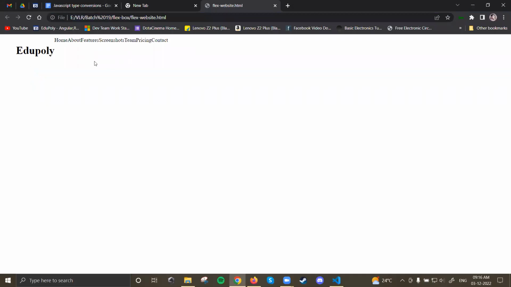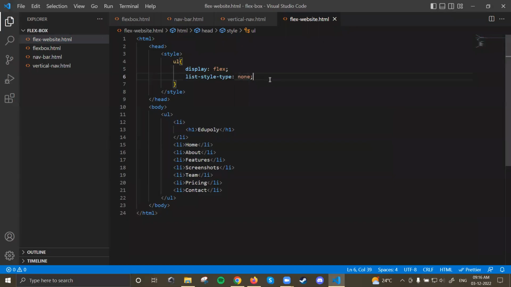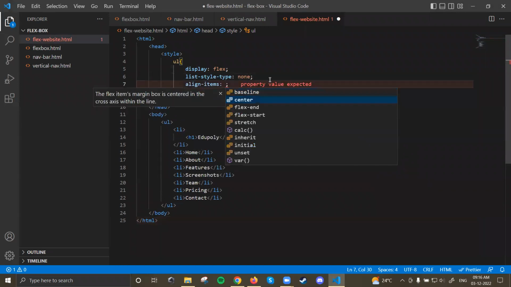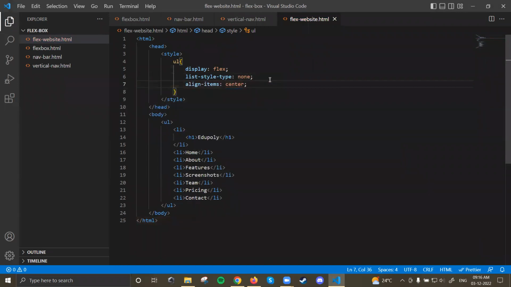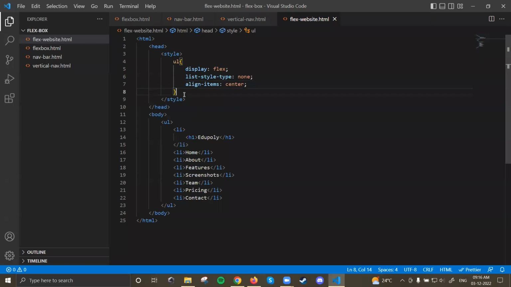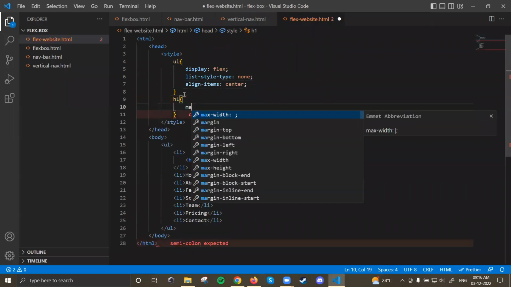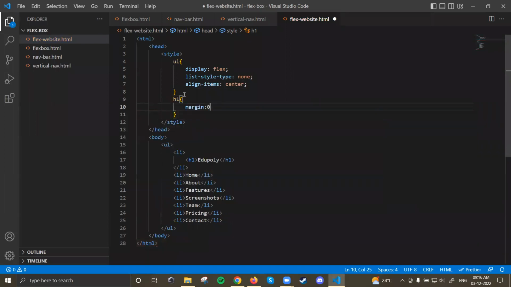So how does it look? It looks like this, and they are not aligned in the proper manner. So I'll apply align items center. Okay, fine. But there is more gap again because of the H1. So I'll apply H1 margin 0. Okay, fine. That is done.